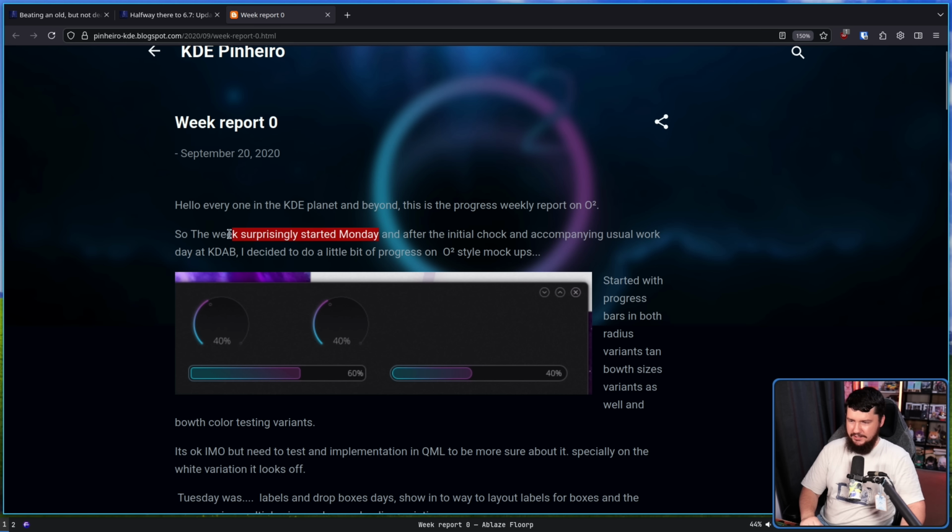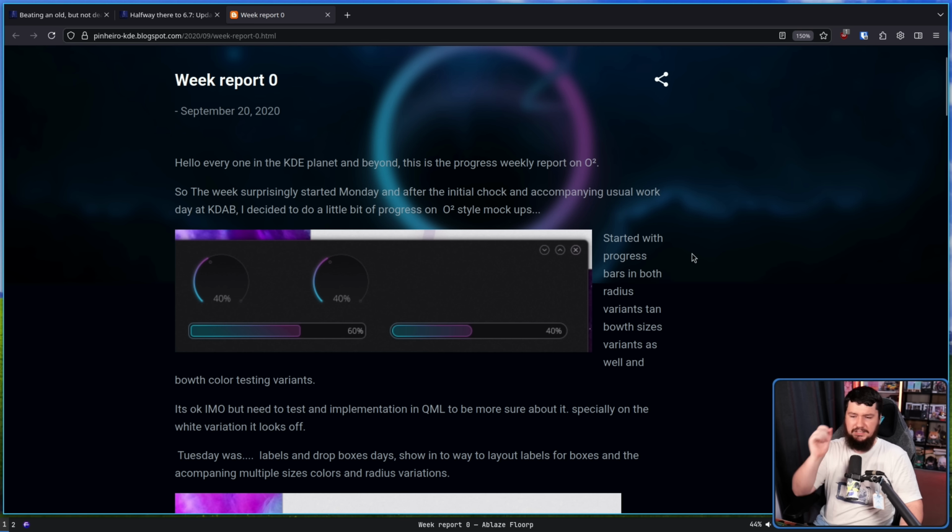Wow, what a strange day to start your week. And after the initial shock and accompanying usual work day at KDAB, I decided to do a little bit of progress on the Oxygen squared style mockups. Started with progress bars in both radius variants, tan, both sizes.